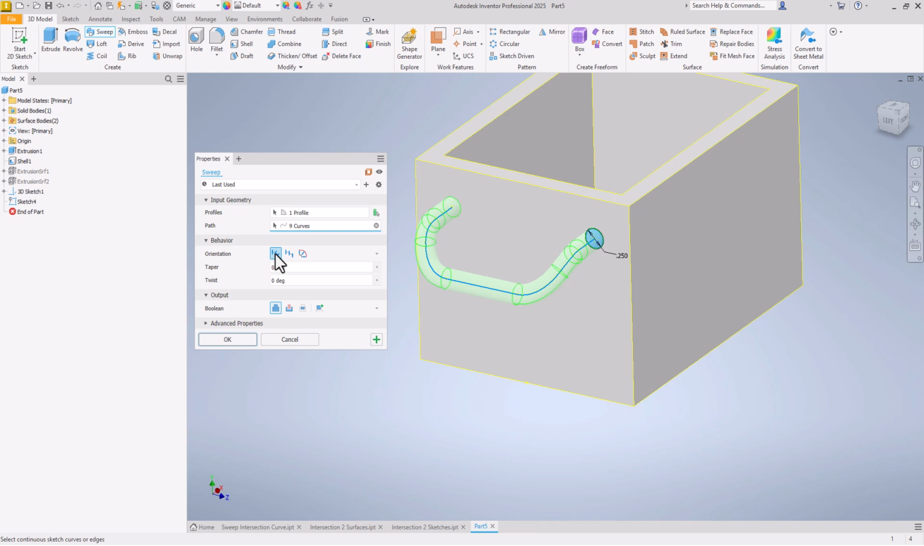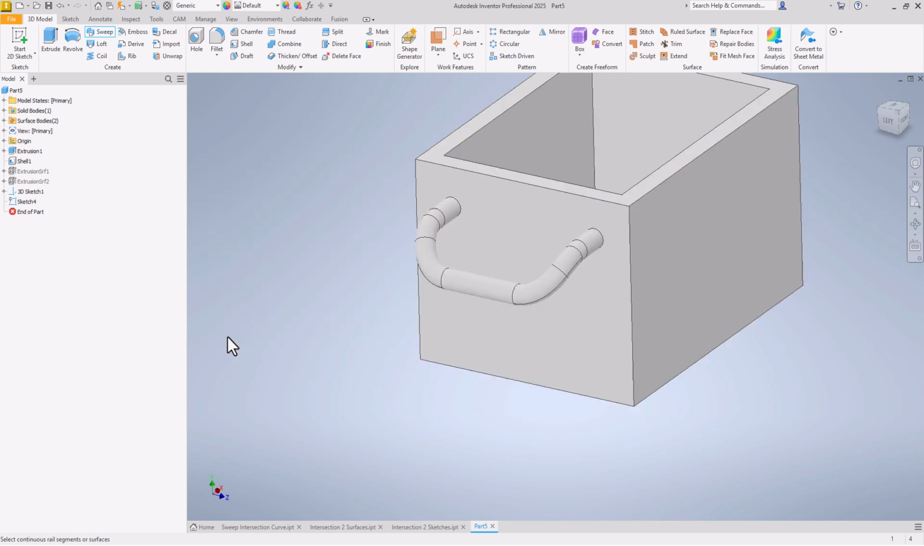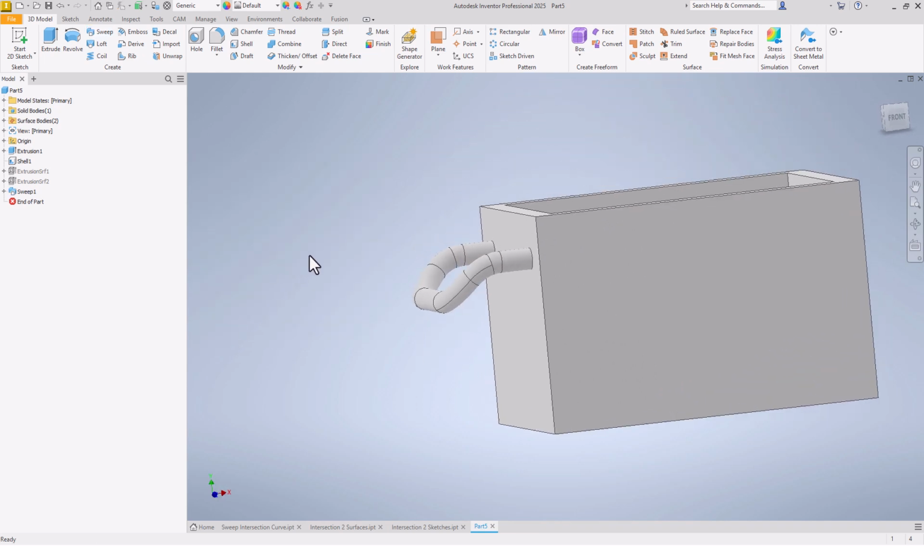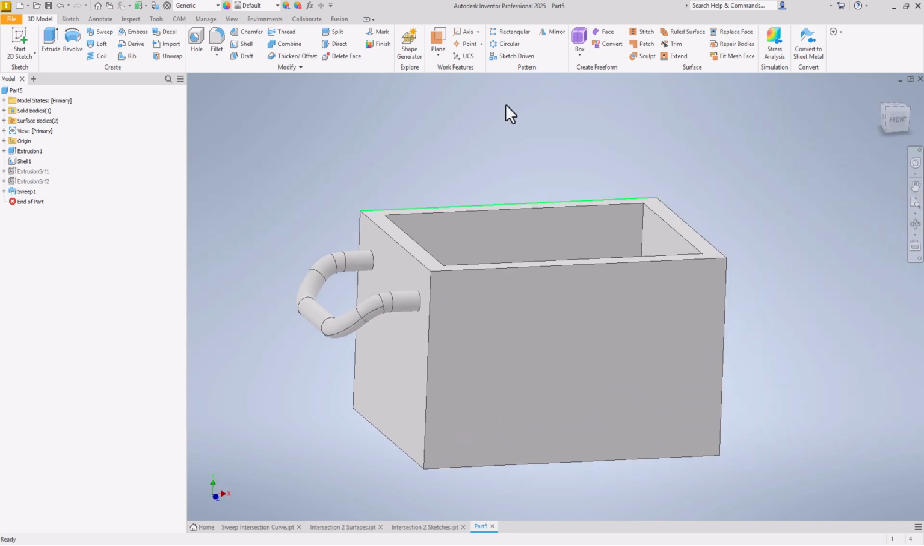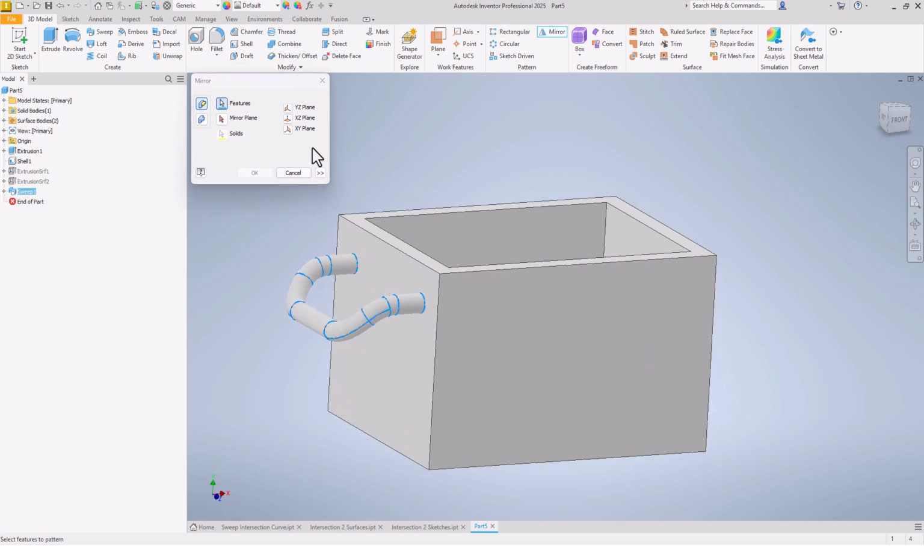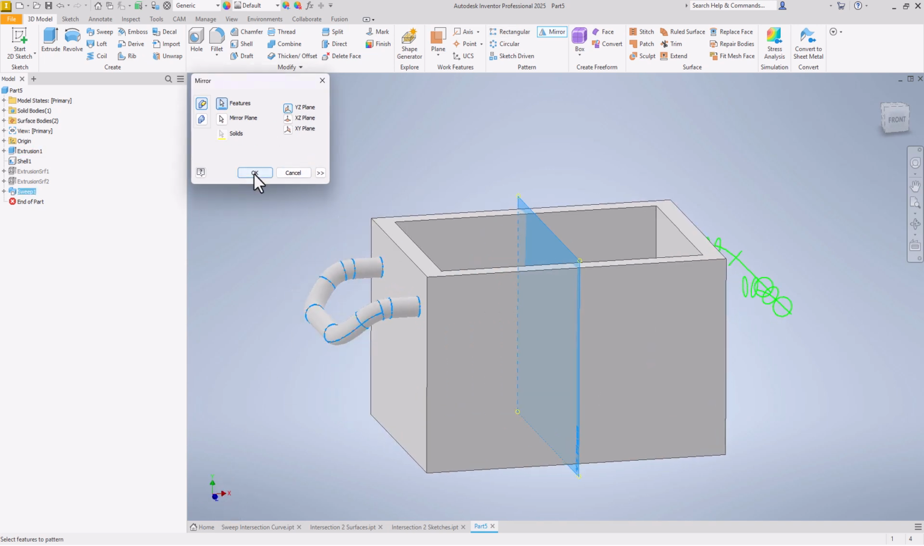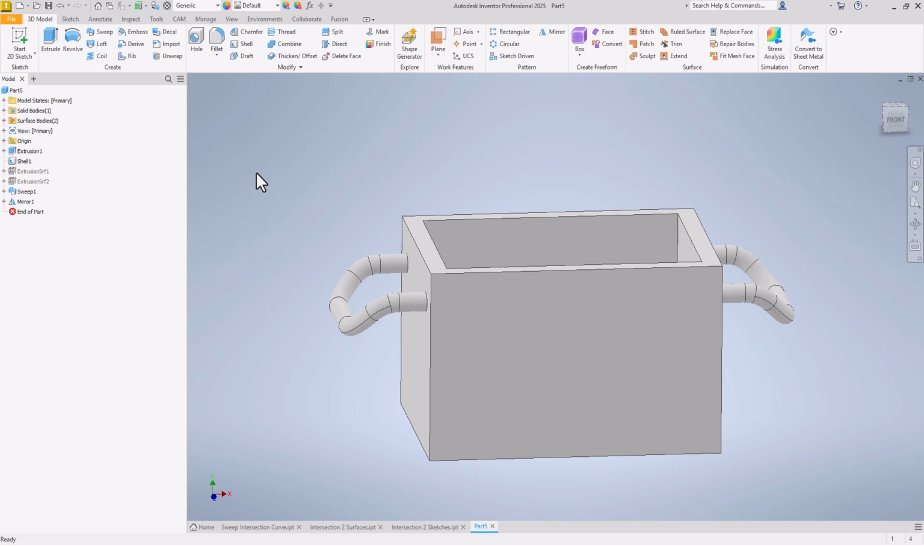Make sure that you have the orientation set to follow path. If you do these other ones, you will get things a little messed up. Make sure your taper and twist are set to 0. It is set here to join, and we say OK, and we get the handle on our box. Since this box needs 2 handles, we'll throw a mirror up here. This is the YZ plane. Mirror it to the other end of the box.